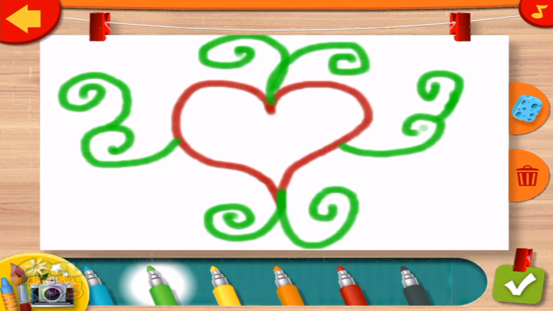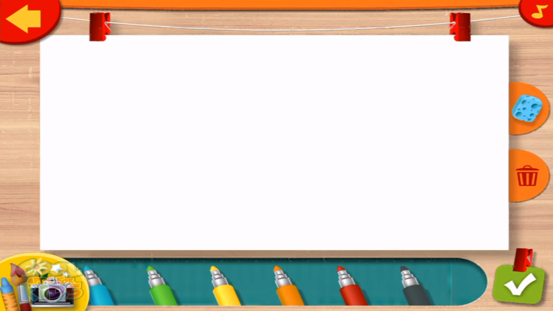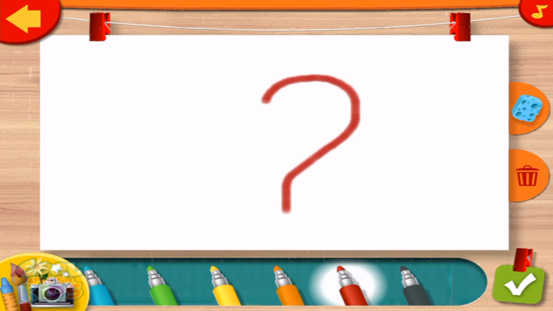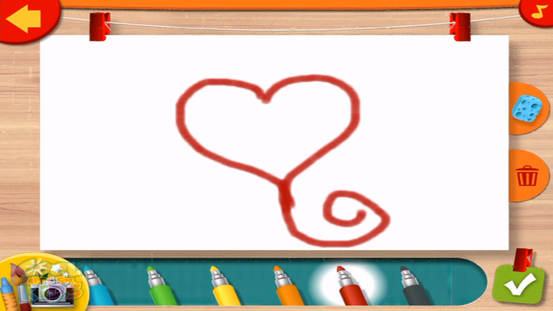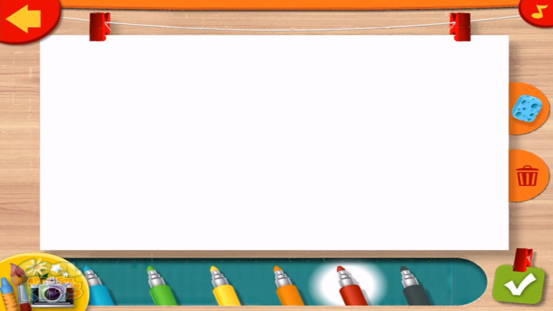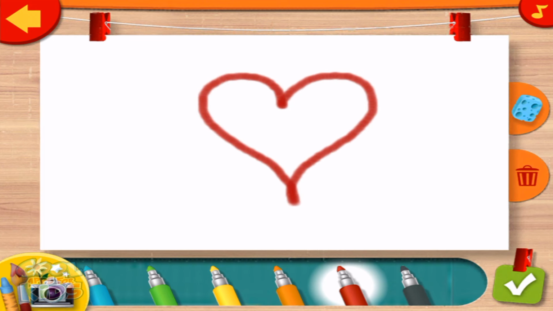Maybe that's not the best picture that I did. Are you sure you want? Yes. There we go. And let's draw some, maybe no swirls. Are you sure? Yes. And let's do a heart and let's do some... What shall we do?